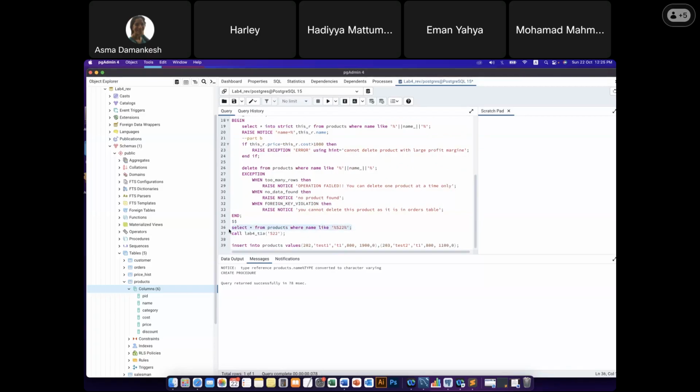So let's first select this guy. Wait, so we look for test one, okay? This guy should be there, test one. And then test one should not be deleted, right? Because it has 1,100 profit margin. So it gives me an error: cannot delete product. So this is what we did. Look how smart we are, okay?